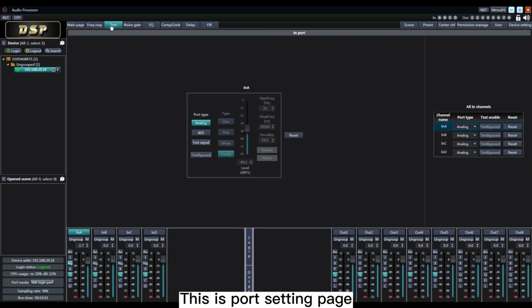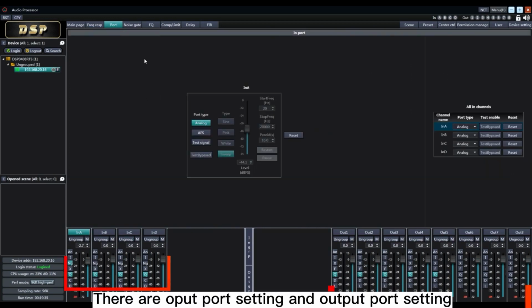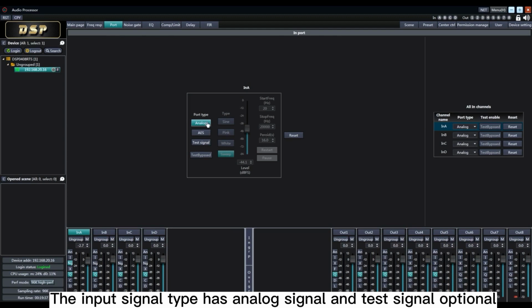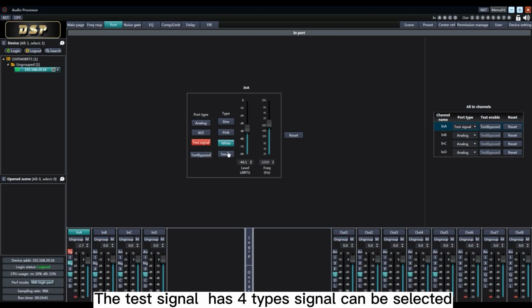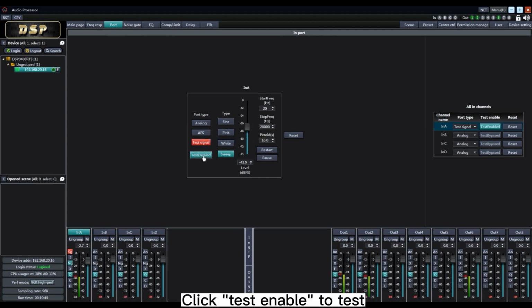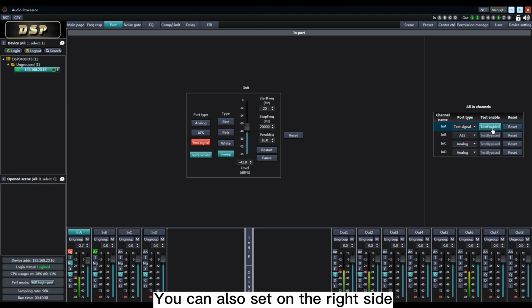This is the port setting page. There are input port setting and output port setting. The input signal type has analog signal and test signal optional. The test signal has 4 types. Signal can be selected. Click Test Enable to test. You can also set on the right side.